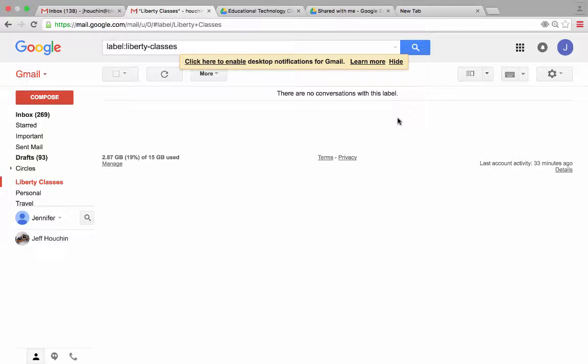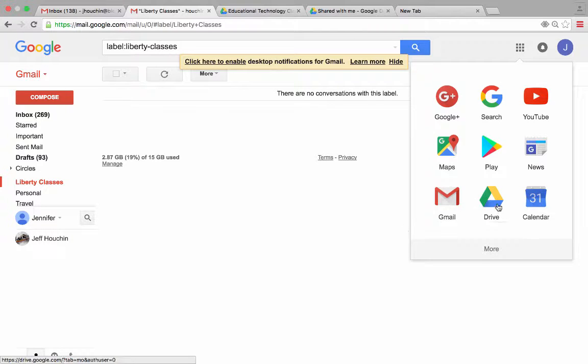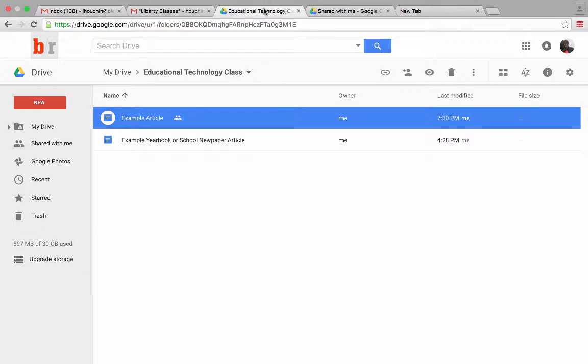To access your Google Docs, you need to go to your Drive, which in a Gmail account, you use this icon right here to go to your Drive. That will take me to my Drive. You can see I have the folder made for this class, and first of all, we're going to take a look at a Word doc.